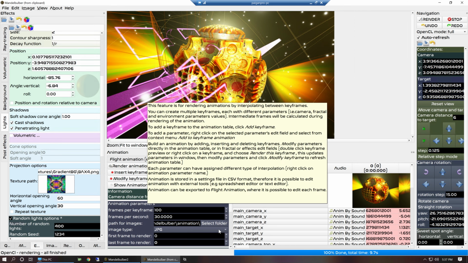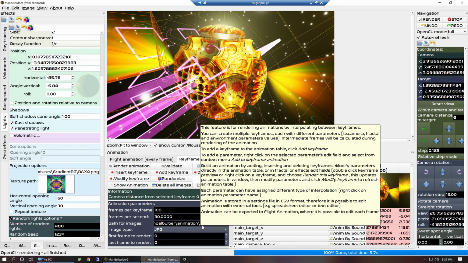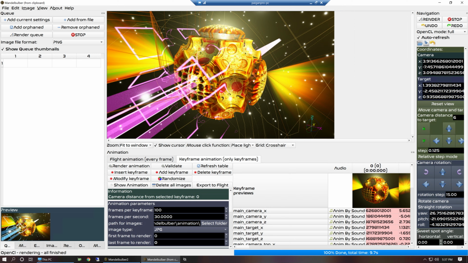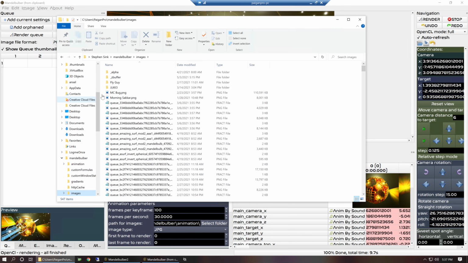Well, after much playing around with the randomizer and trying different shape settings, different trap light settings and random light settings, I think this is the image we're going to go with. We're going to go with this one right here. I've got it already queued up. Actually, I think I like the blue version better. So let's take a look at what we have in our image folder.